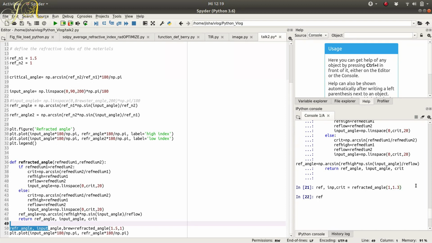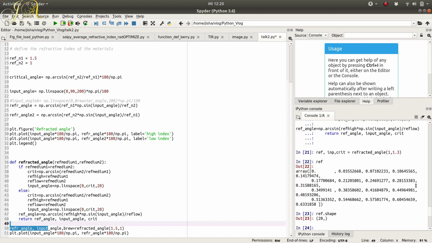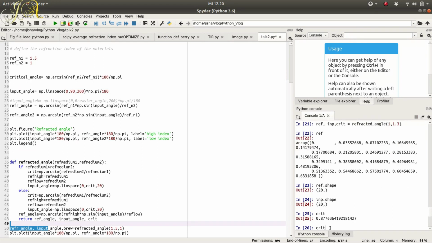So now I can see what is ref. It is an array, all the angles it calculated, and the size of ref would be 20, right? 20, because in linspace we said we need 20 points. Okay, so now the input angle also would be from 0 to critical angle. So let's see what the critical angle is. It is in radians, so I just convert it into degrees.